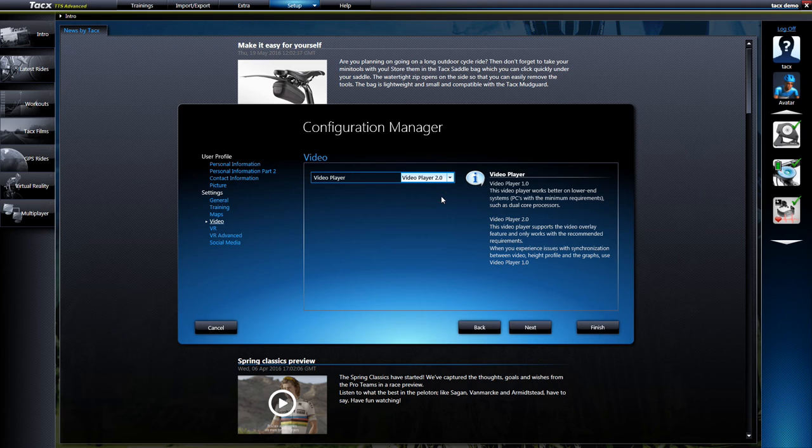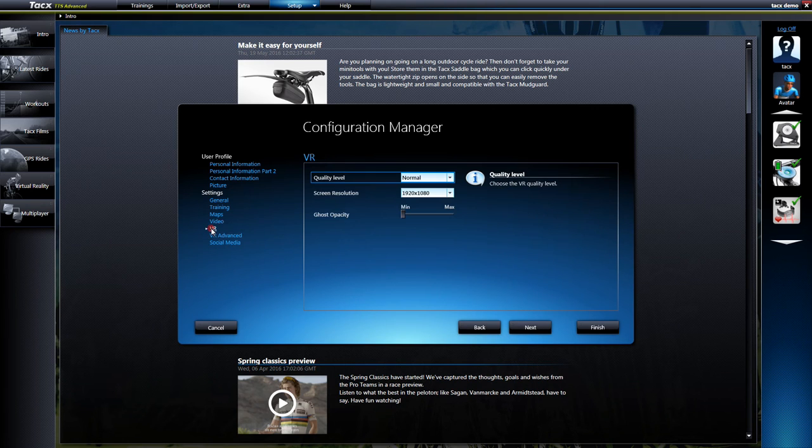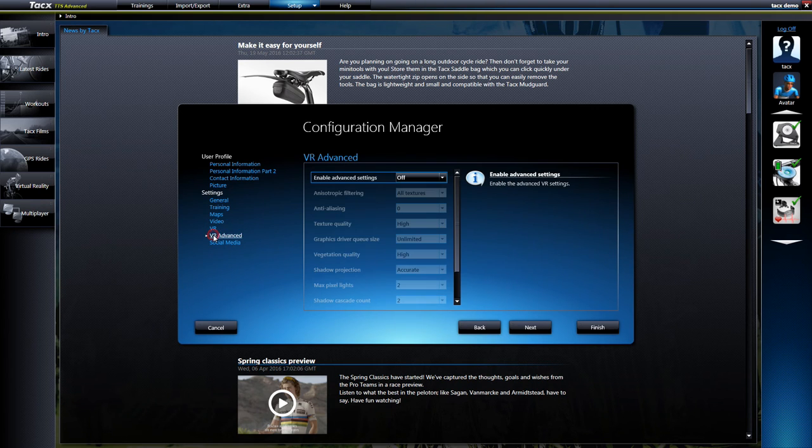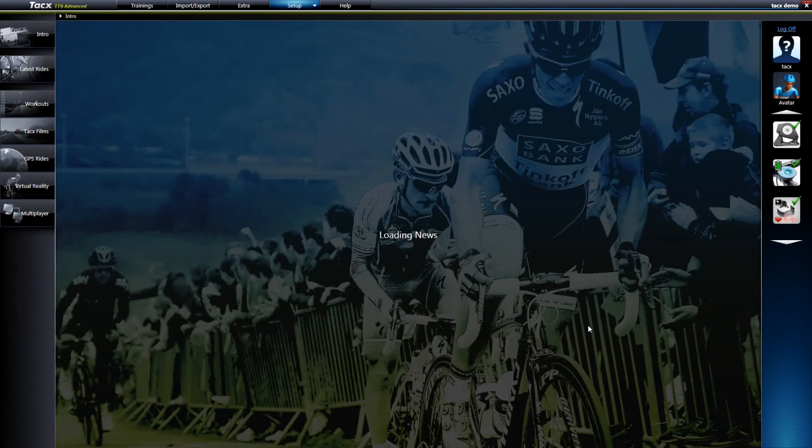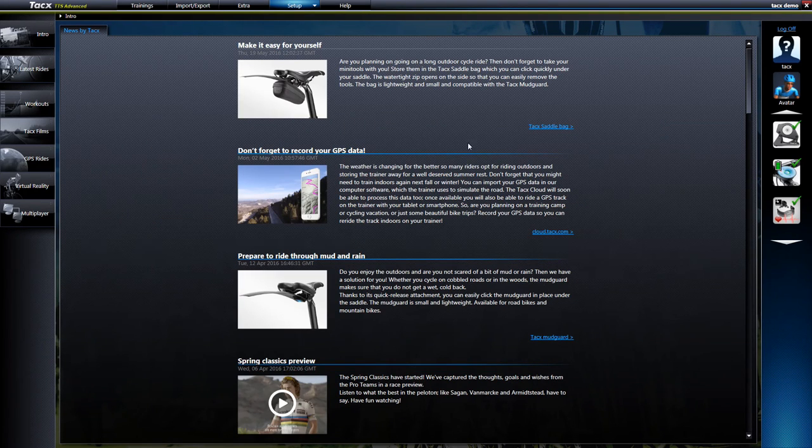The video settings will help you when there is a problem with video playback or your films. Select video player 1 when you experience lag or other issues. The virtual reality options are very specific options. Change them when you experience lag or crashes on virtual reality.